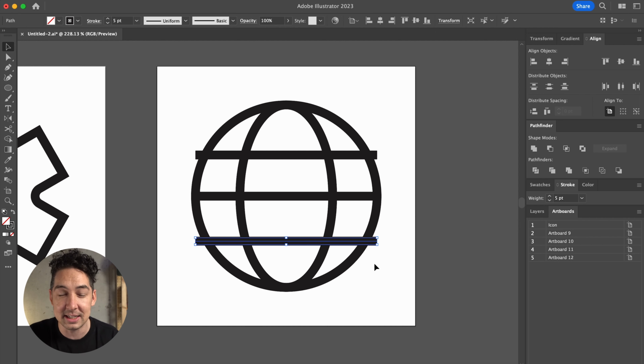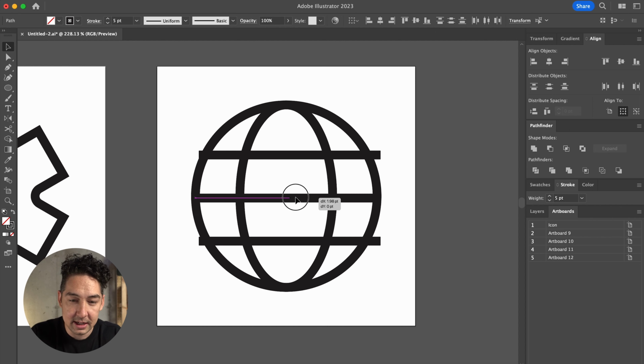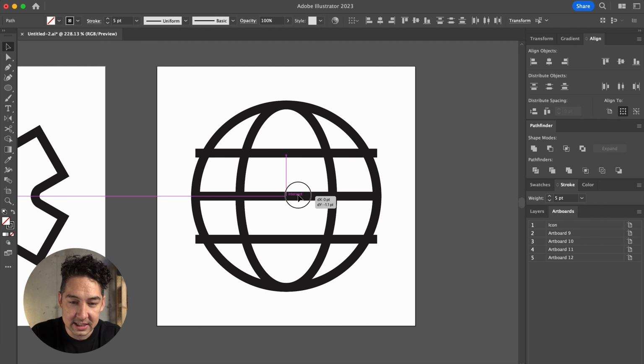If your smart guides didn't kick in at all, what you could do is select all of these. I'm going to hold down Shift to select all of them, then go to my Align tool and distribute the spacing evenly. I'm going to hit this here. And then when I move this around, I'm going to make sure I'm moving it to the center here.